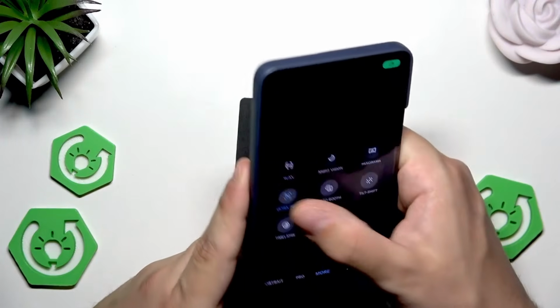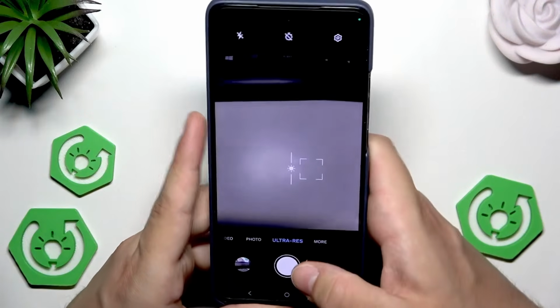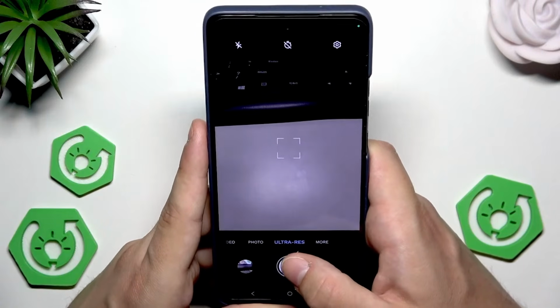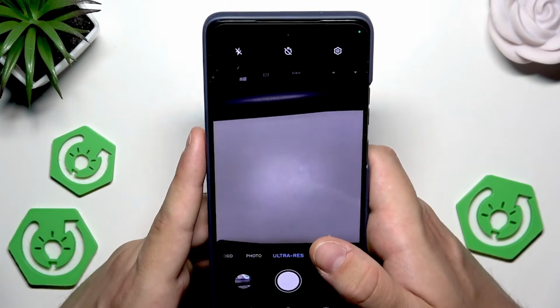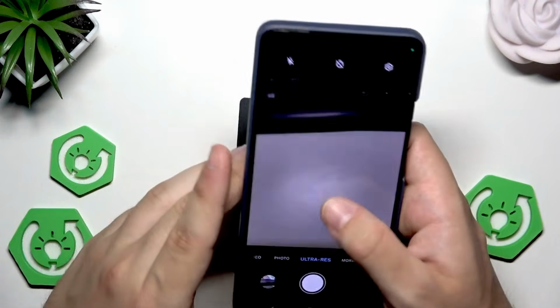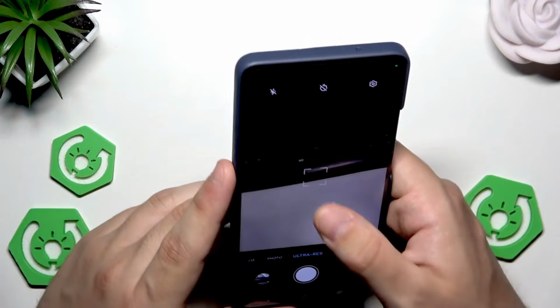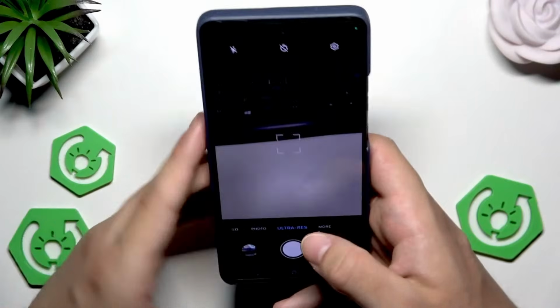The next thing is the ultra resolution. In this mode we simply have the highest megapixels, so in the ultra resolution mode, we simply have the best quality of our picture.